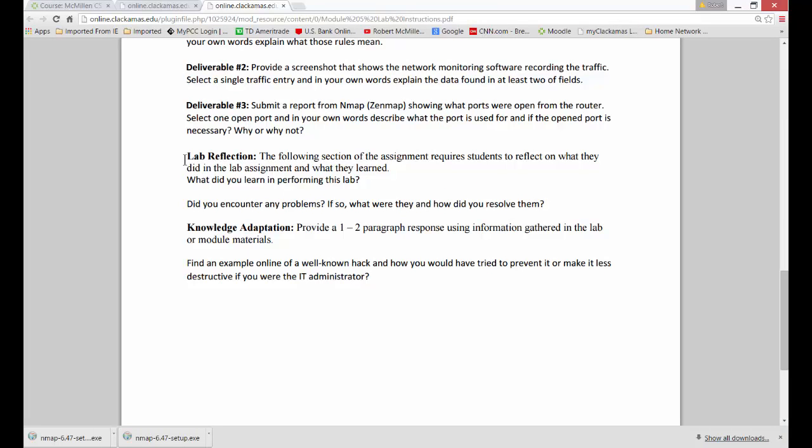So back to our lab, there is a lab reflection and a knowledge adaptation, just like in the previous ones. So let's talk about what you learned, and did you have any issues? How did you fix those? And also there's an example of a response that you need to give. Find an example online of a well-known hack and how you would have tried to prevent it or make it less destructive if you're the IT administrator.